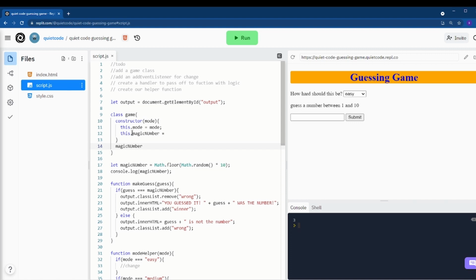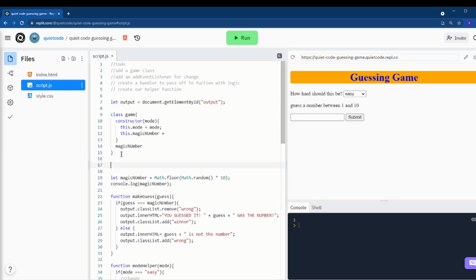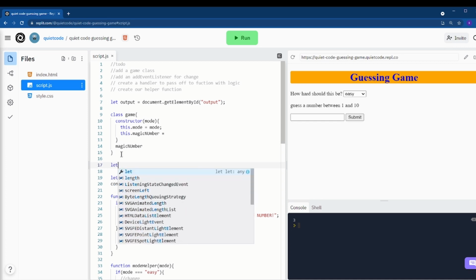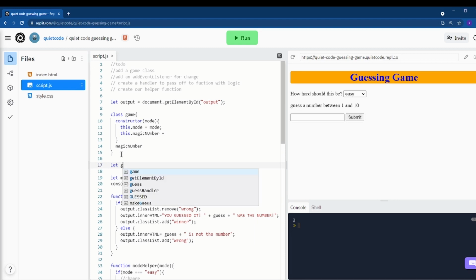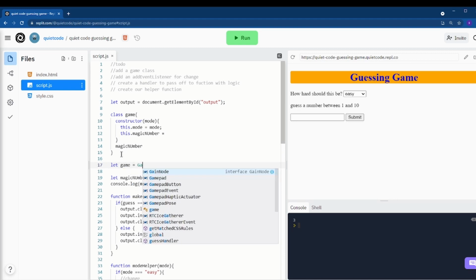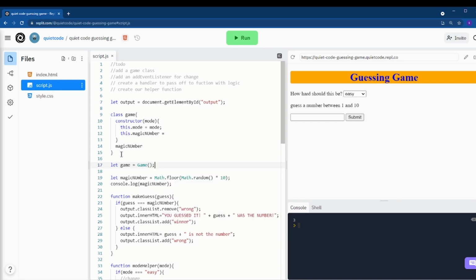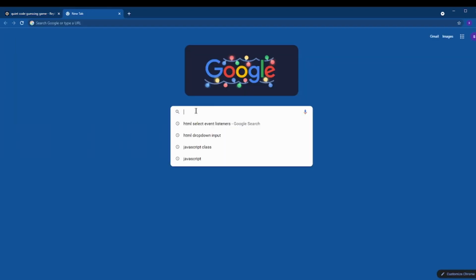And I can see one thing we'll have to do is we'll want to instantiate. I'll say like let a game equal game. We'll call it. That should make a game. So we need, how do we do a method here?